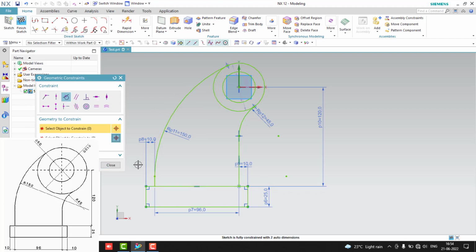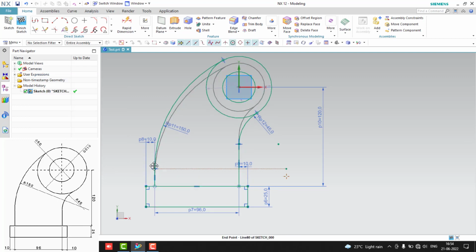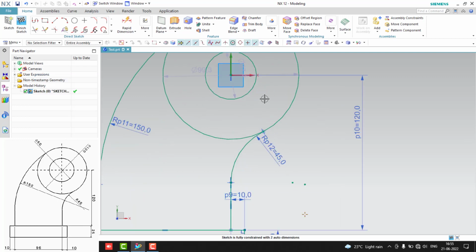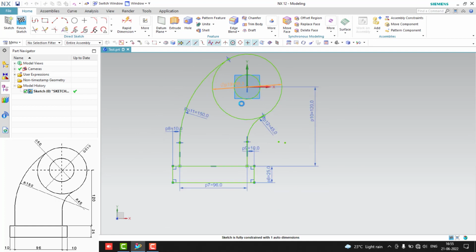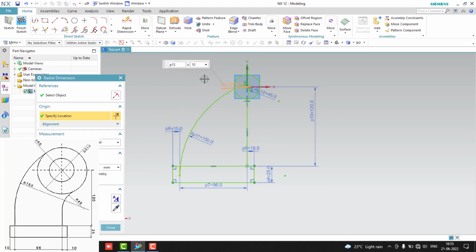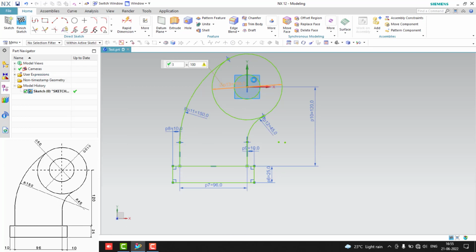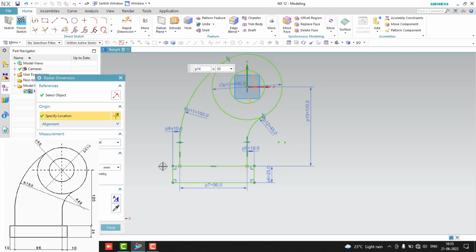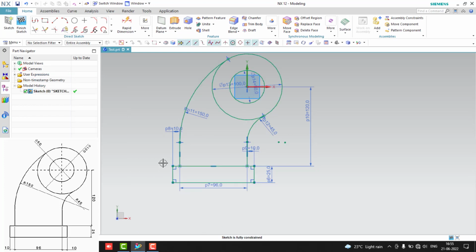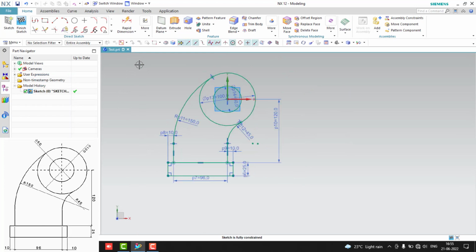Okay, but still I think the dimensions of the circles at the top are missing. So to assign them, you can simply double click on the previous dimensions. You see these, make it 100, and the inside one is 50. Okay, so this is done, fully defined, quite an easy one.